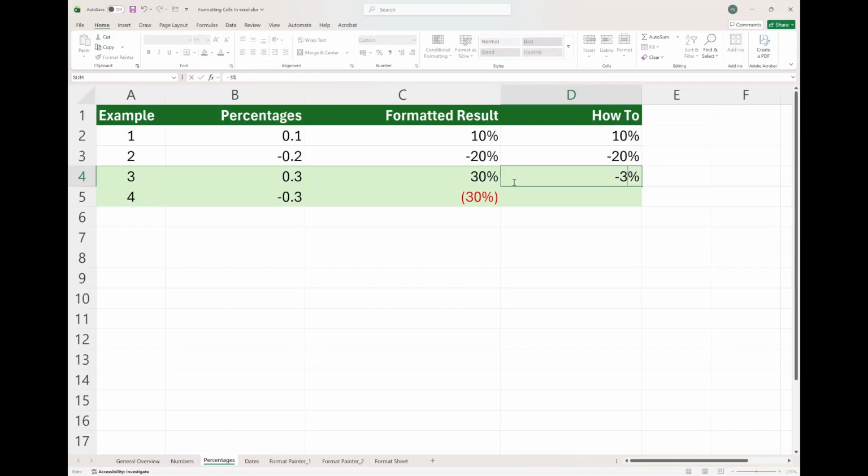Now if I type negative 30, we can see that Excel has formatted the percentage red and put it in a bracket. Now this is the method I recommend for you guys anytime you are trying to format percentages. And with that, we are done with formatting percentages.